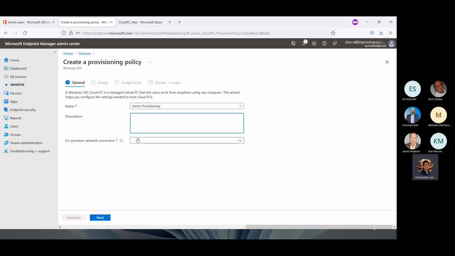I'm going to give the policy a name, and then I can select which network. The network I just set up is still being created. It hasn't validated yet, so it doesn't show up here. So I'm just going to select my testing one that I did before, just so we can move on. But remember, the connection is where we define the target OU for the new computer objects.